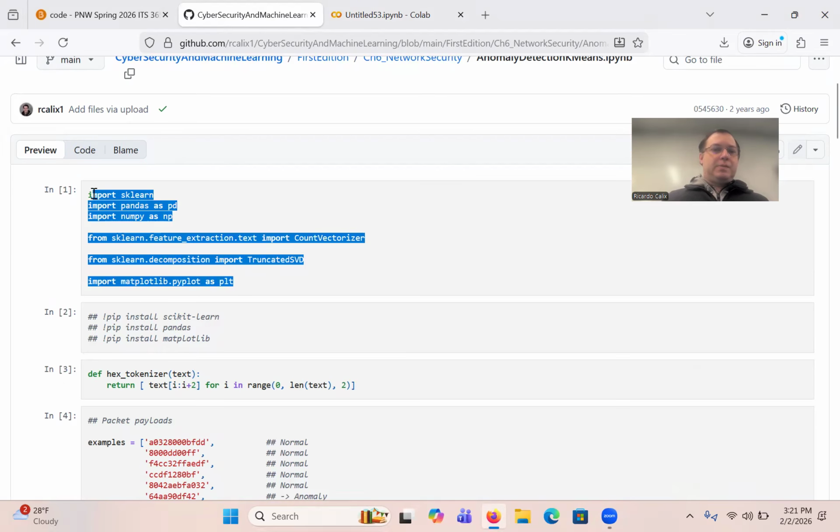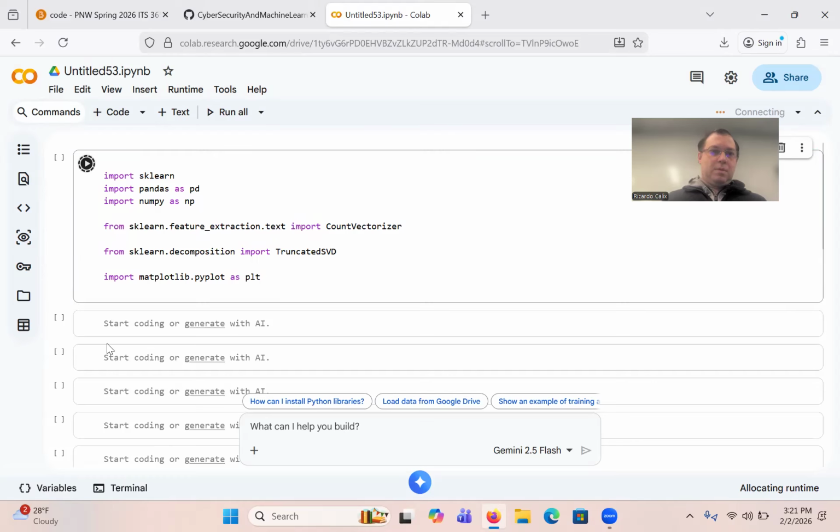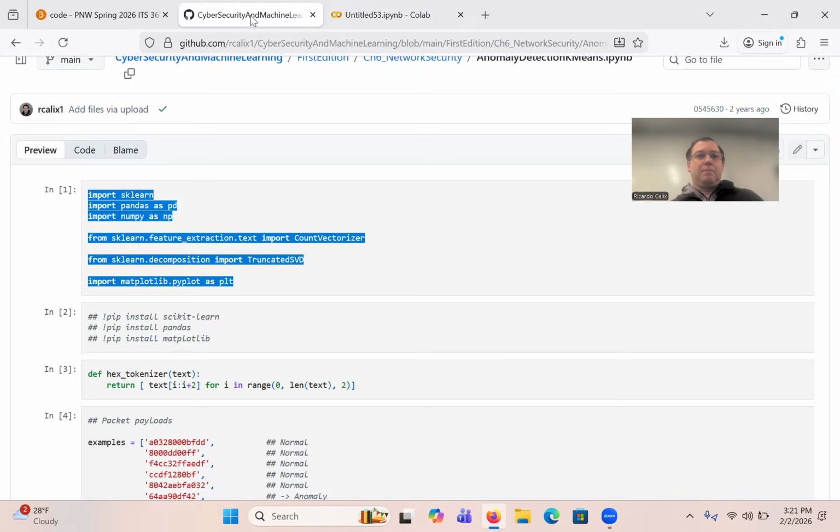All right, so the same libraries as before, as you can see. So we're using sklearn, pandas, numpy, the count vectorizer, truncated SVD. We're still going to use singular value decomposition, and we want to plot our results.